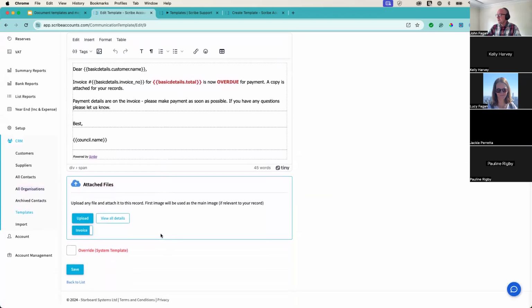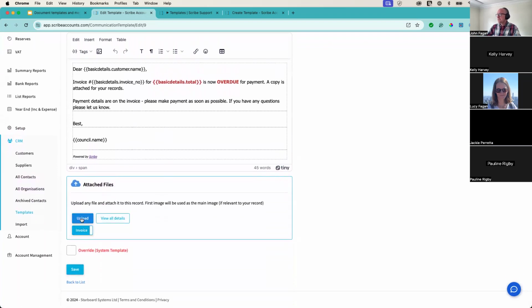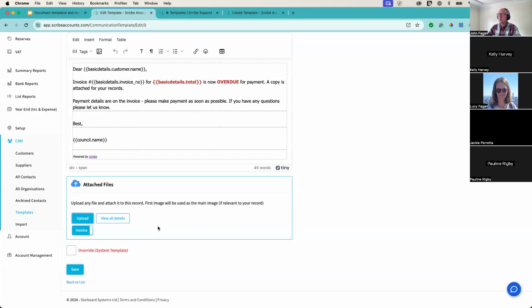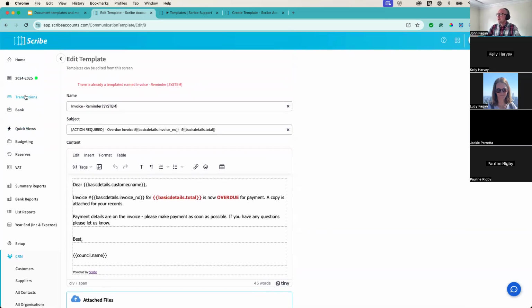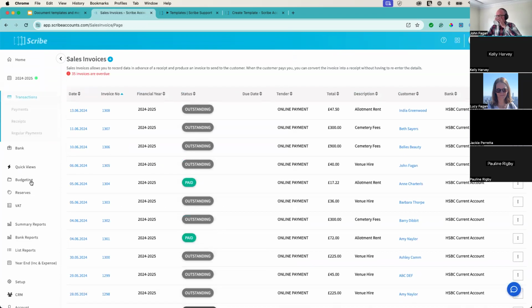So that's done there. Also, this is an email template. On an email template, you can attach other documents to it, static documents. So I can upload anything there, and that will always be attached to the email that's sent out. And in this case, you can actually attach the invoice from Scribe itself. So I'll just go into an invoice here and trigger an email to be sent.